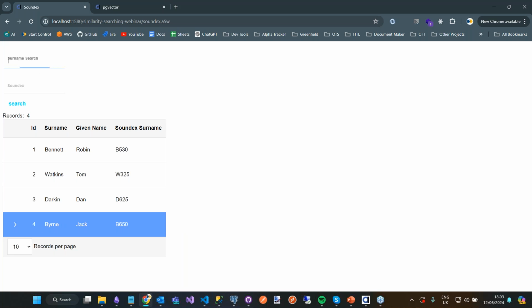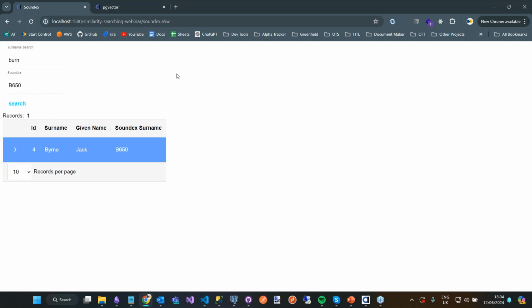So if I just type in the word burn right here, you can see that's populated the SoundX value. And before I even click search, you'll straight away see that this, B650, that's a weird one to say, matches this perfectly on here. So if we click search, you can see that it's found Jack, even though I've spelt the word wrong.